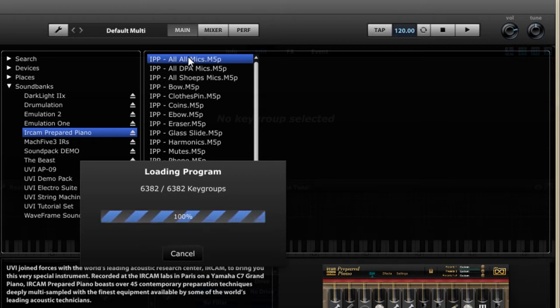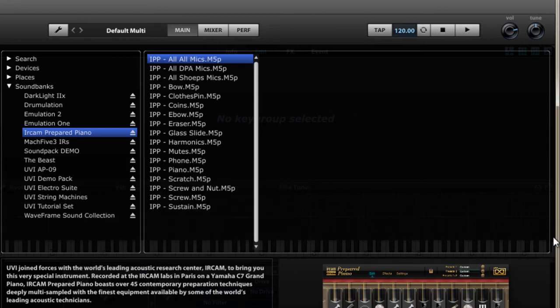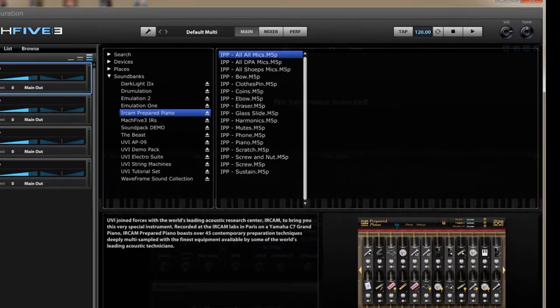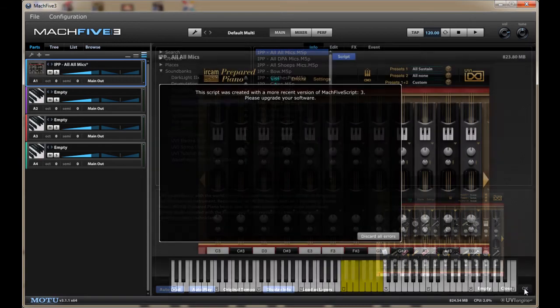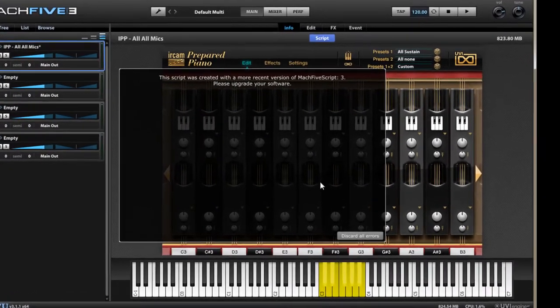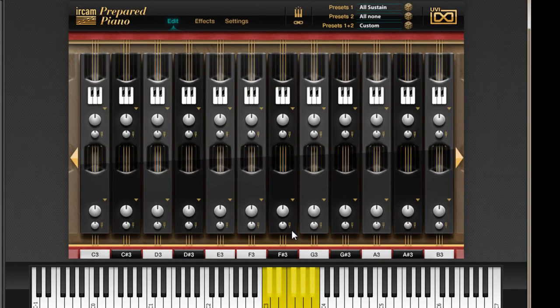So there we go. It's all loaded up, and we can now have a look at the user interface, which is typically gorgeous, he says, as we wait for that to appear. Ignore this little message there. That's just because it's a development version. So, here we go. This is what the IRCAM Prepared Piano interface looks like.